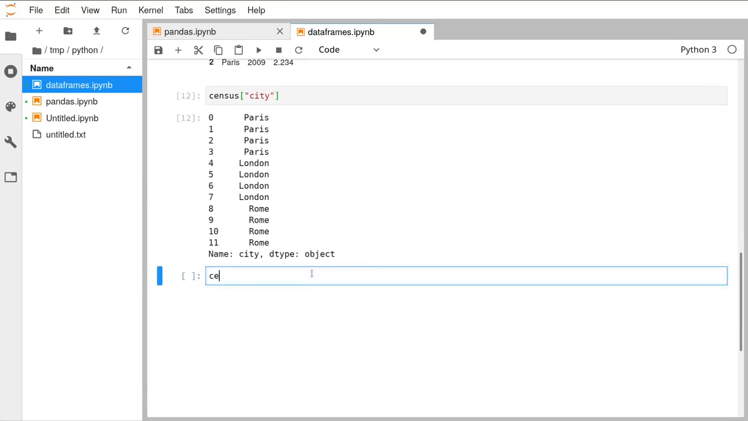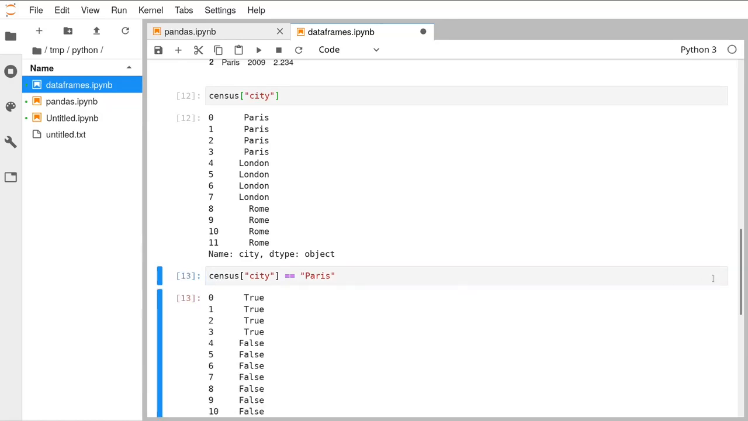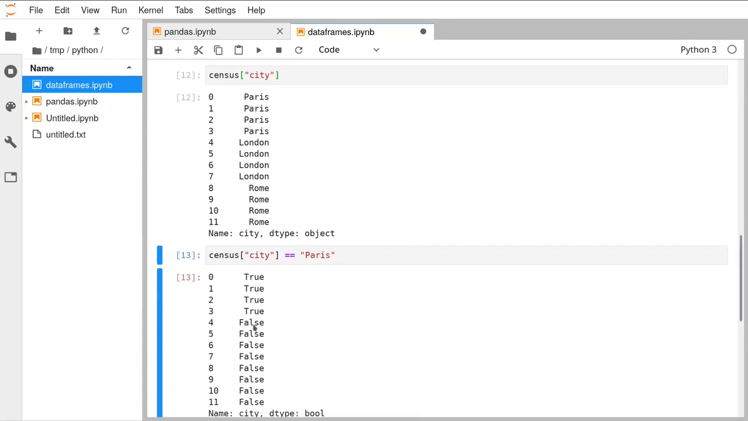So let's start through that again. Census, square brackets, city. So we could say something like, I want to select all of the rows where the city is Paris, because those are the census informations that I want to do my subset of my analysis on. Because this is a series, we remember before that Boolean operations on series give us back a list of Booleans. We expect to get the same thing. And we do indeed get a list of trues and falses, where the trues are the rows where it was Paris and the falses are elsewhere.